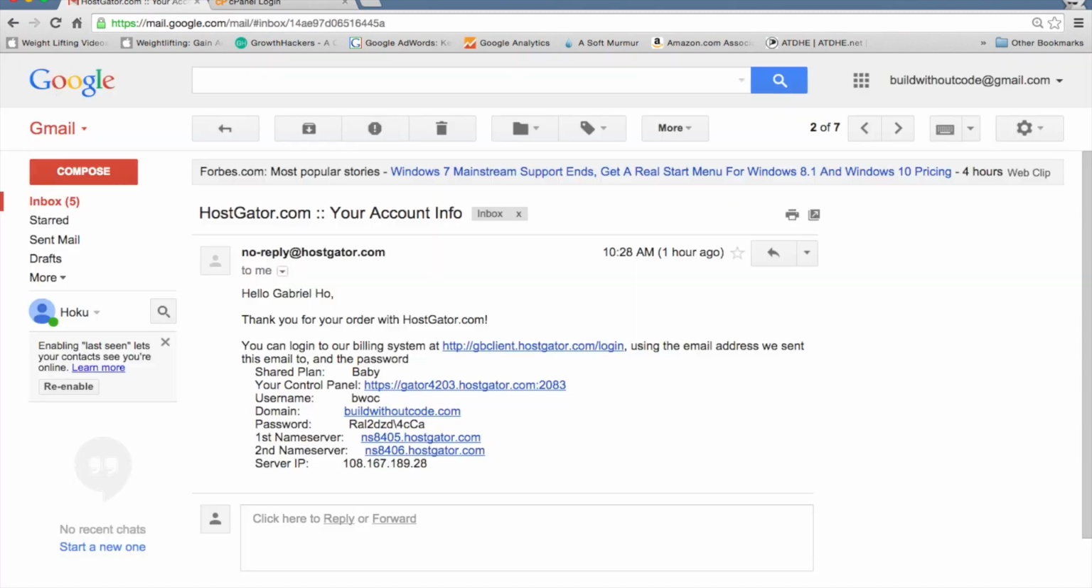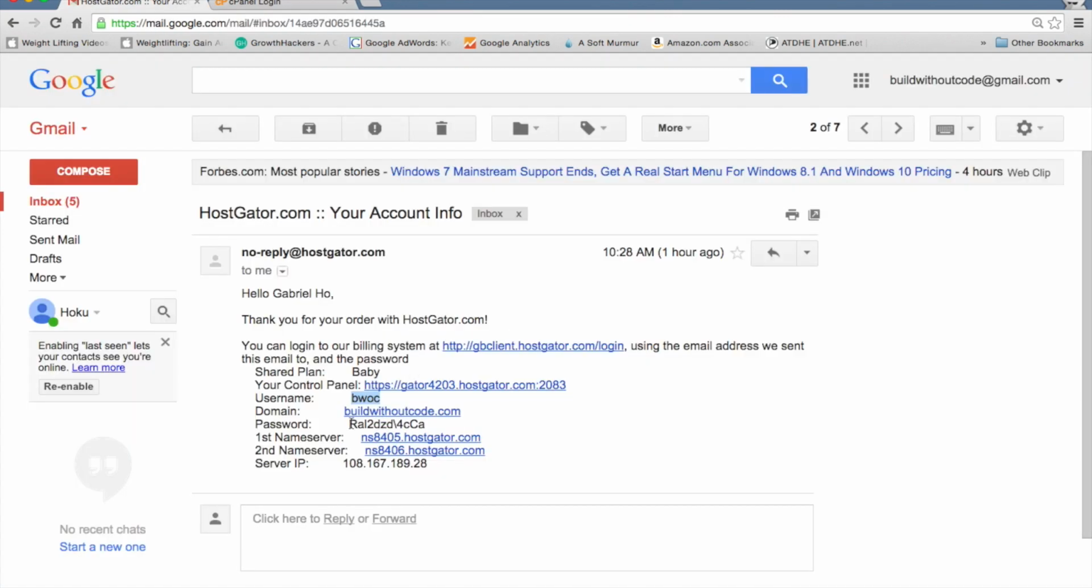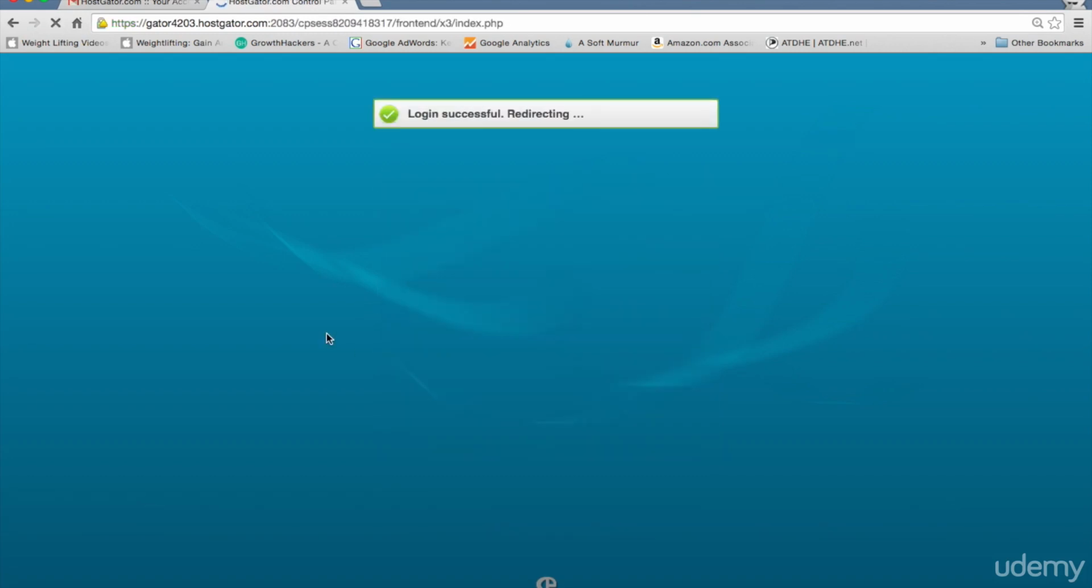It's going to ask for a username and password, and these come from the email. So username right here, so just copy this. Copy this password right here. Paste it and log in. It's going to take you to your control panel for HostGator.